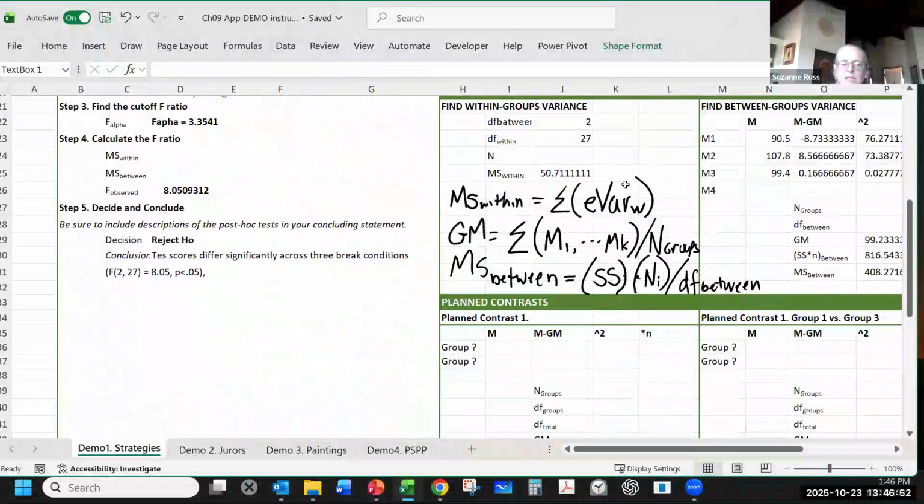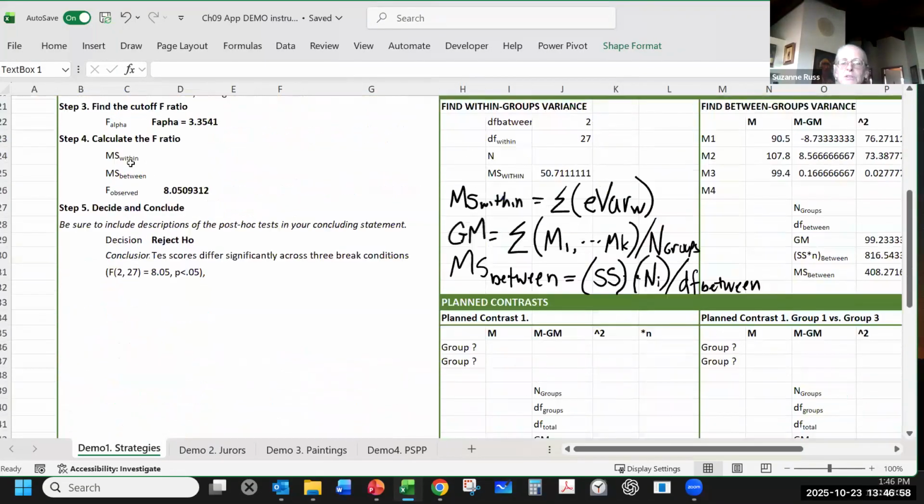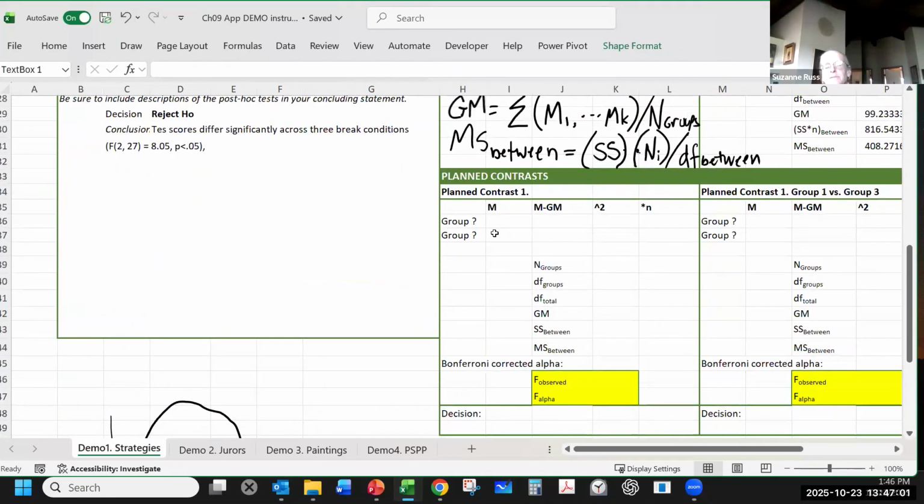So let's go ahead and do it. I'm comparing group 1 with group 2 and group 1 with group 3. I have 2 contrasts, so I'll have to divide alpha by 2. So this is where we're going to work these 2 planned contrasts.